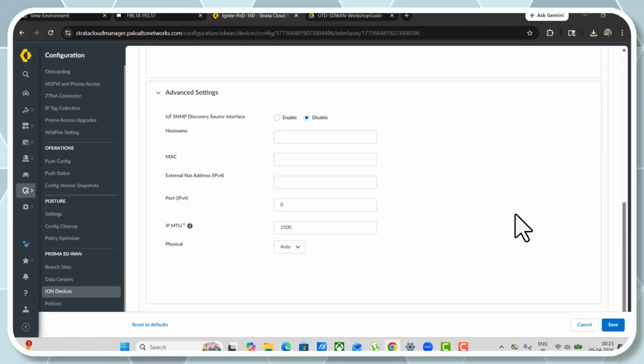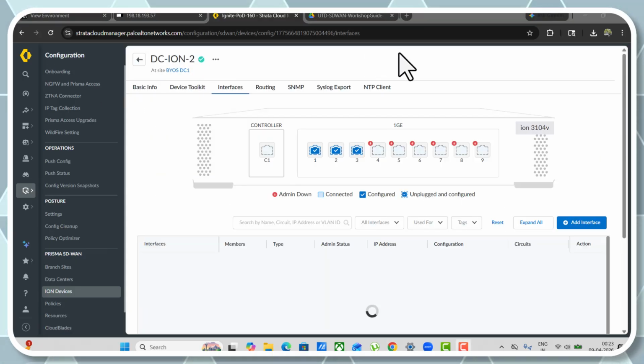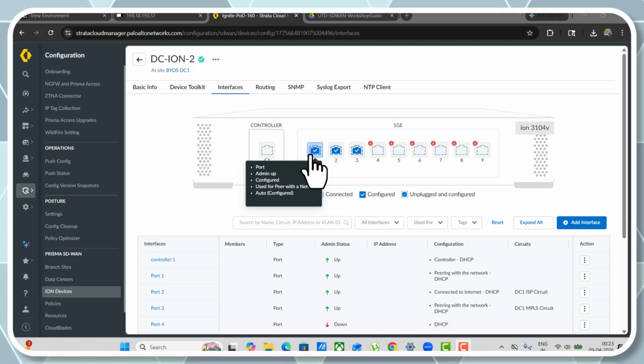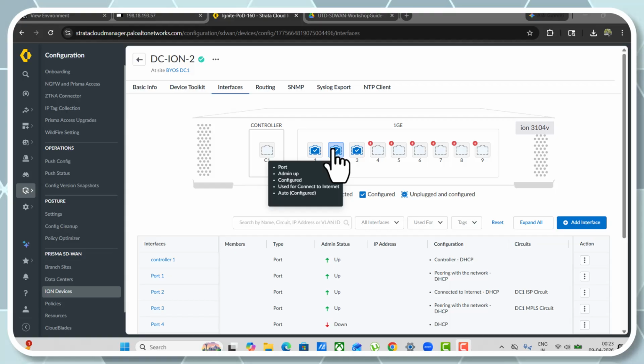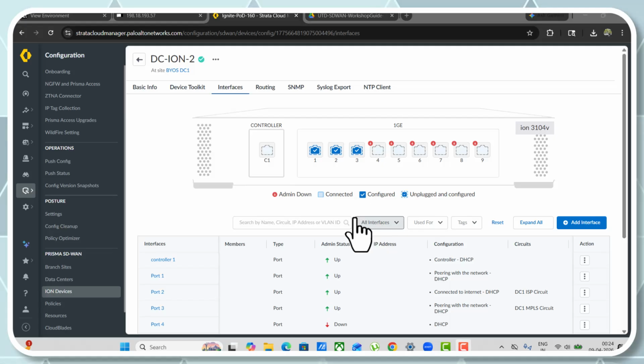Now where is X? I think we need to go back. So I have clicked on cancel. Then we can see these ports. This port is admin configured for peering with the network. This is used for internet, and this is used for peering with the network. So these details are given basically.